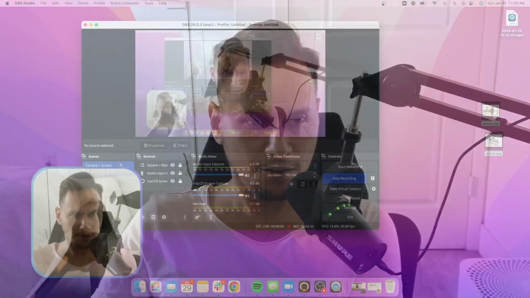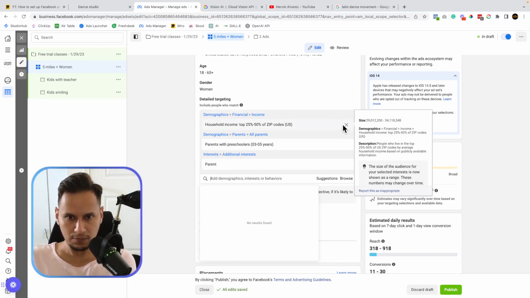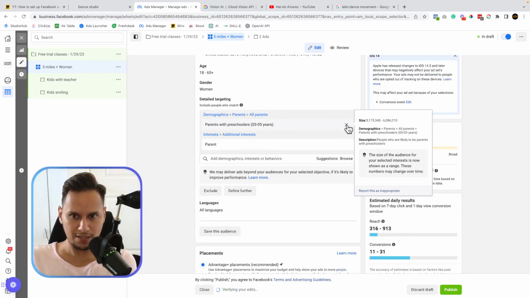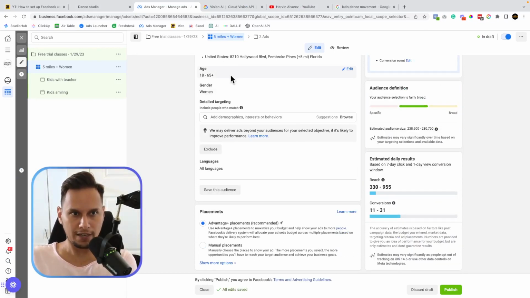I am not a big fan of telling Facebook who to target. I just leave it open, and I'll show you why again. So let's go back here for a second. I don't use this at all, the detailed targeting.